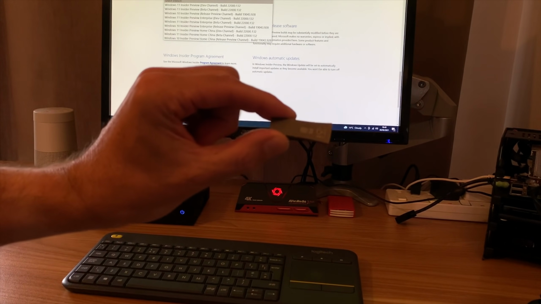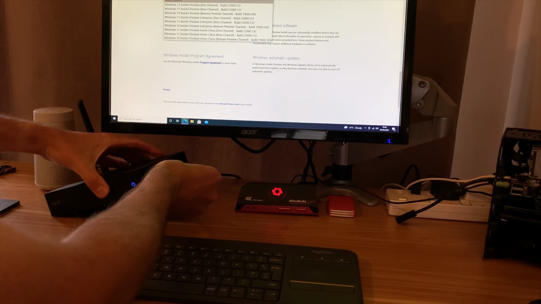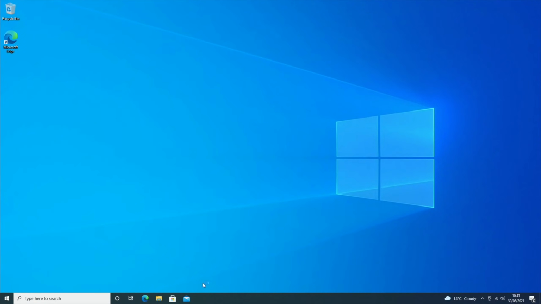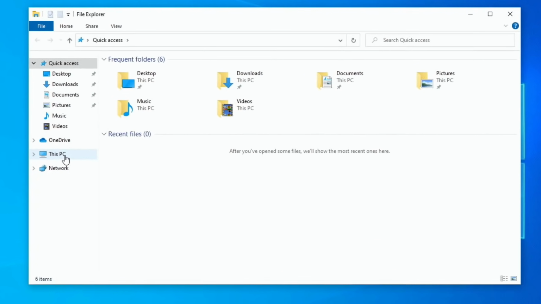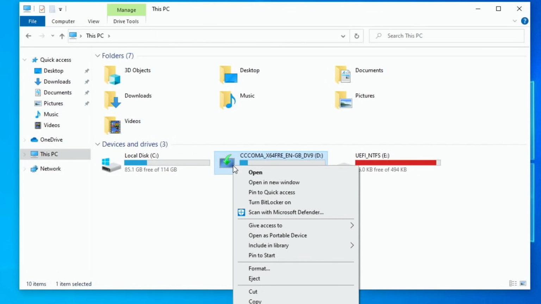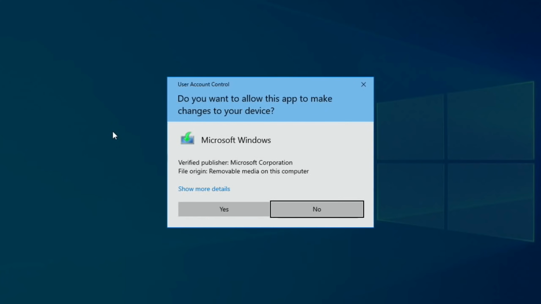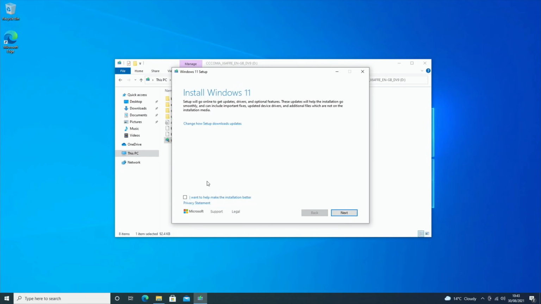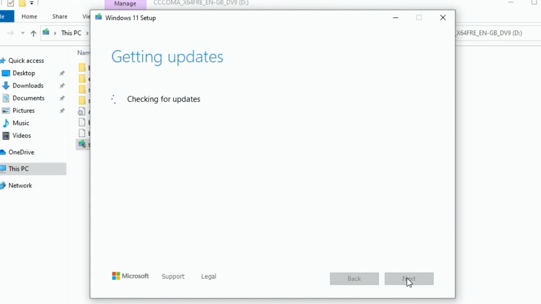And I've installed it onto one of these Samsung Bar USB sticks with Rufus. So let's pop that in. So let's close this down and navigate to the folders. And the USB stick's got Windows 11 on it, which hasn't been released yet, but it will be out fairly soon. So if I right click this and open and double click the setup and yes, you can see it gives me an option to install Windows 11. So we'll help to make the installation better and hit next.